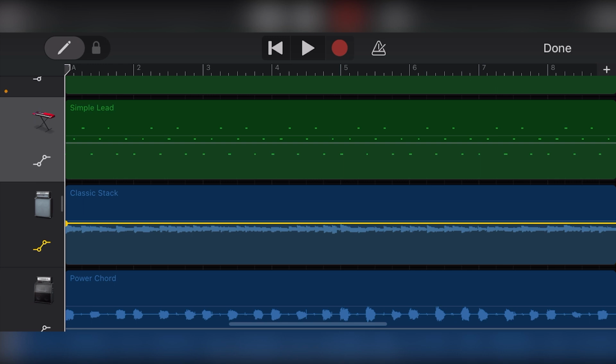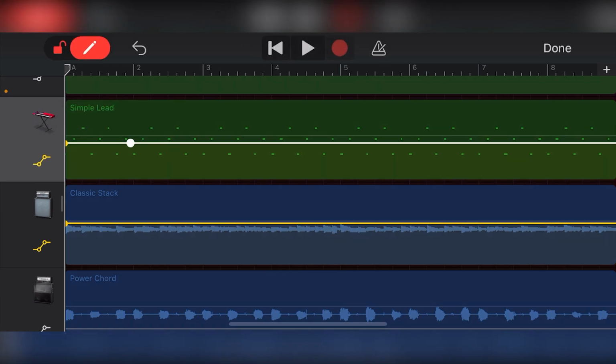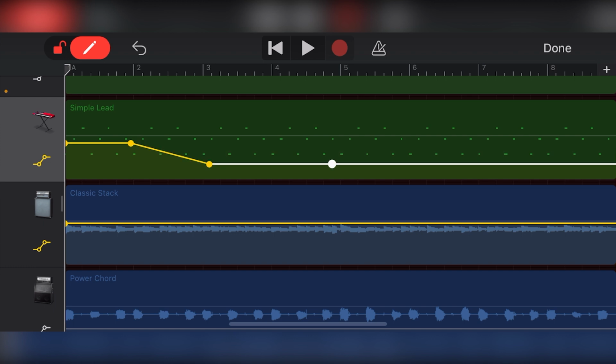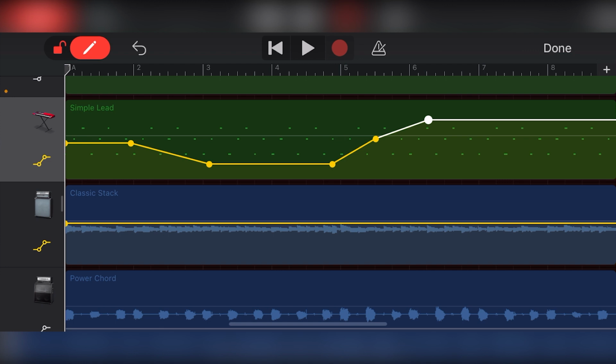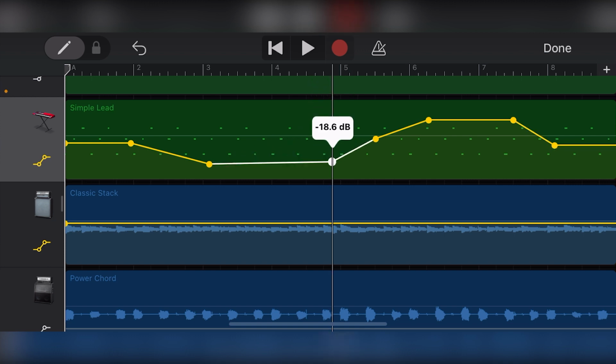With the automation turned on for the track, slide the pen switch in the top left to the on position by sliding it to the right. Now we can draw points on our automation lane at different points in time that will then adjust the level. We can drag these points up or down to change the level, or drag them in time to adjust the timing.